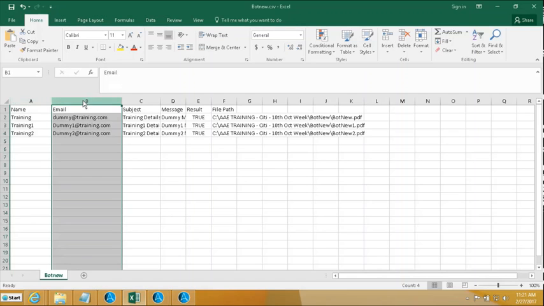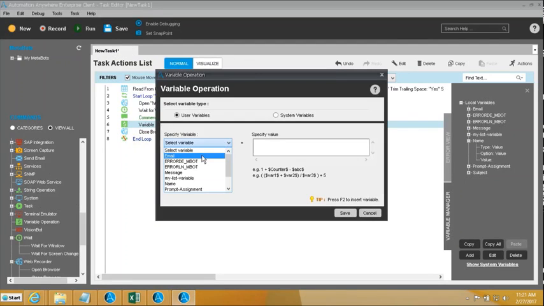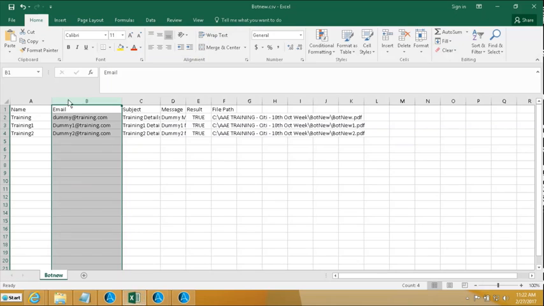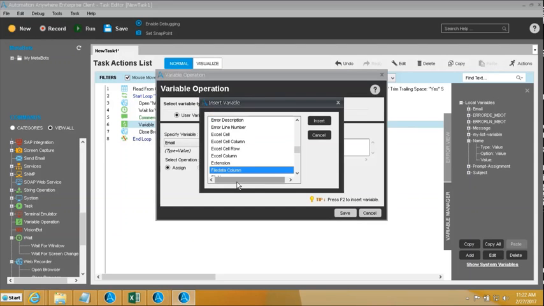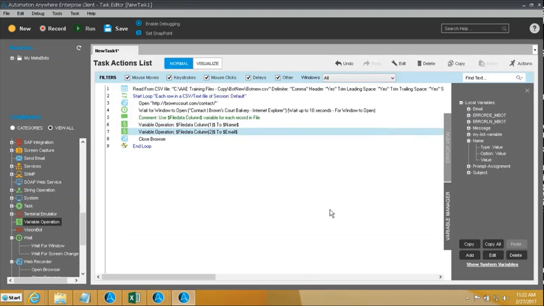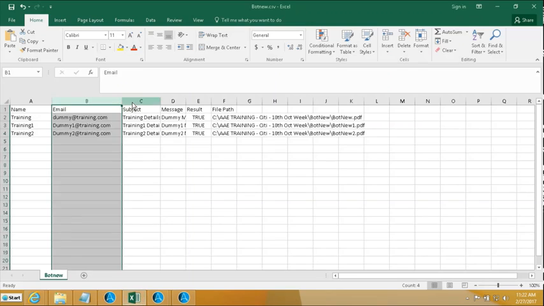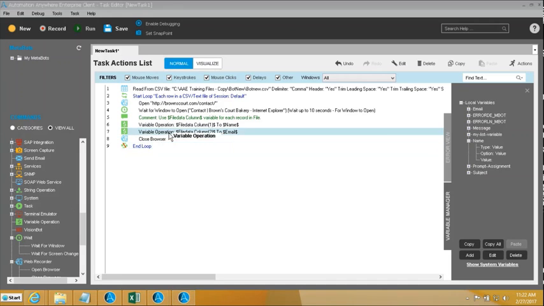Next one is email coming in next. So variable operation, after name we have email as the second column. F2 file data column 2, email is the second column. Next one is subject, which is file data column 3.